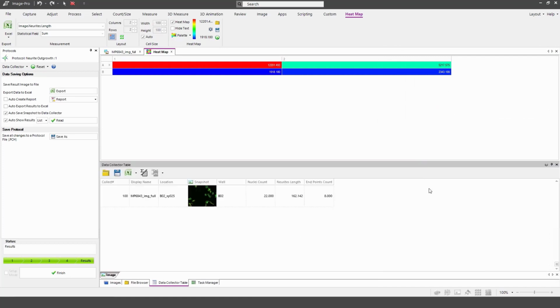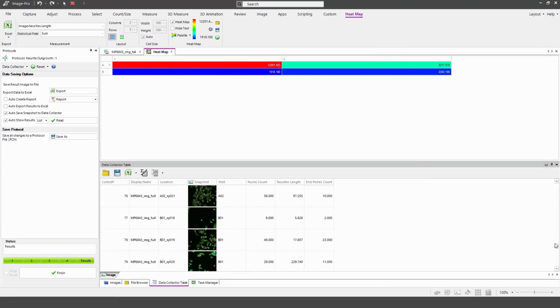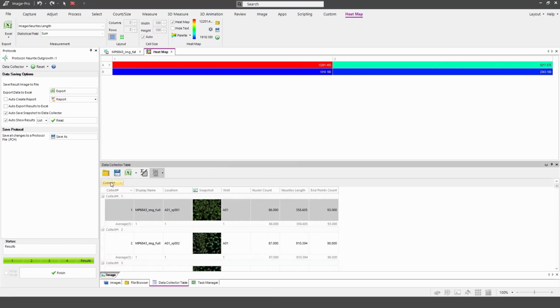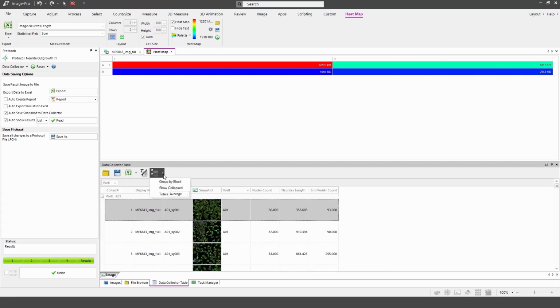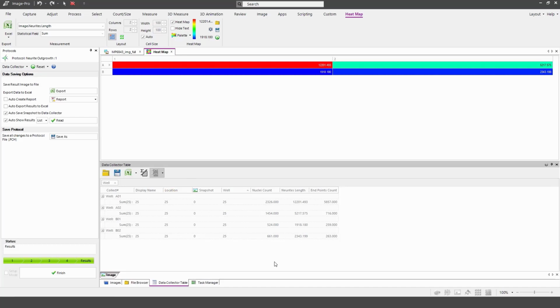In the data collector, we have an entry for each image that's been analyzed. It's going to be useful to group these. As this is a well-based data set, I'm going to group them not by collection, but by well. So I've selected the group option and chosen to group by well. I'm going to show the sum for each and collapse. And there we can see the sum of neurite length, nuclei count, and endpoints count for each well.